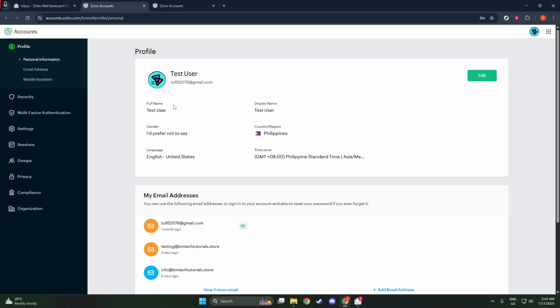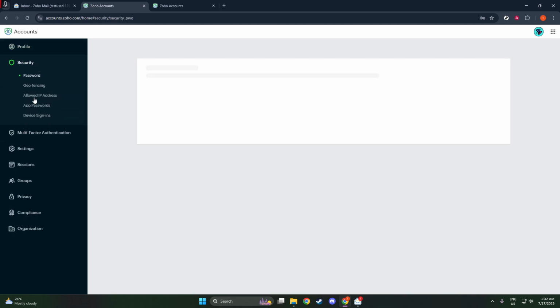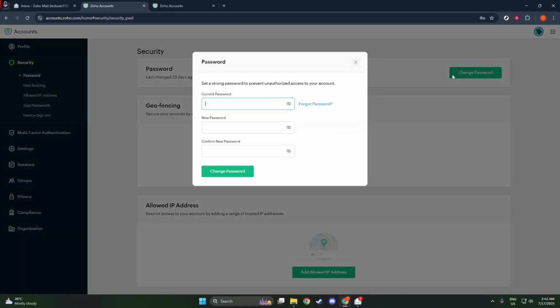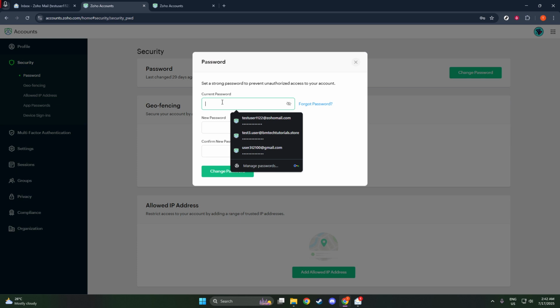After you log in successfully, direct your attention to the left-hand menu and look for the section labeled Security. Clicking on Security will navigate you to a new page where you can update various security settings associated with your account, including passwords. Next, find the option that says Change Password. This is where you'll be able to set a new password for your Zoho account.